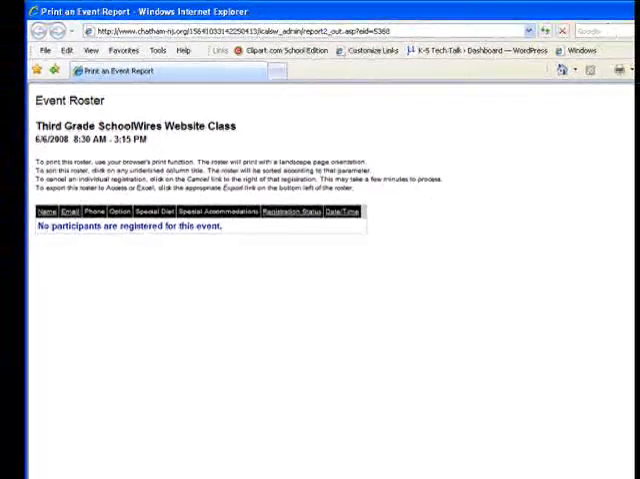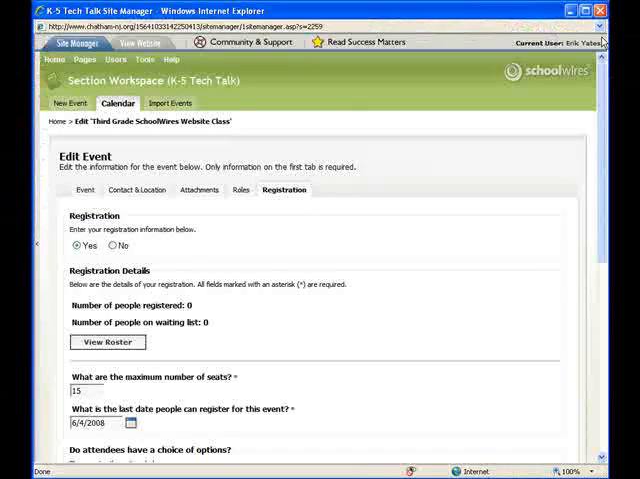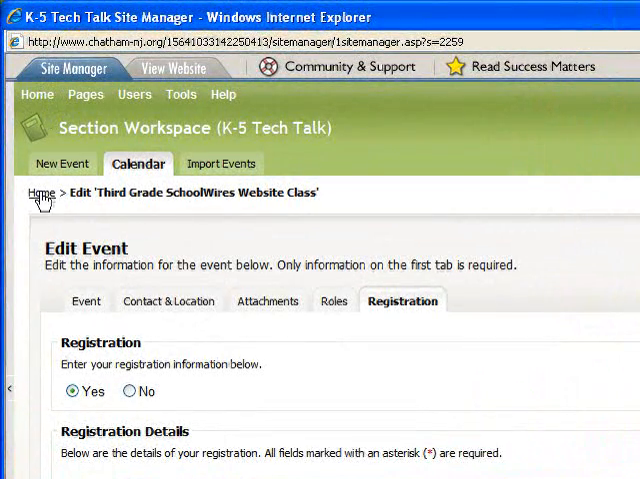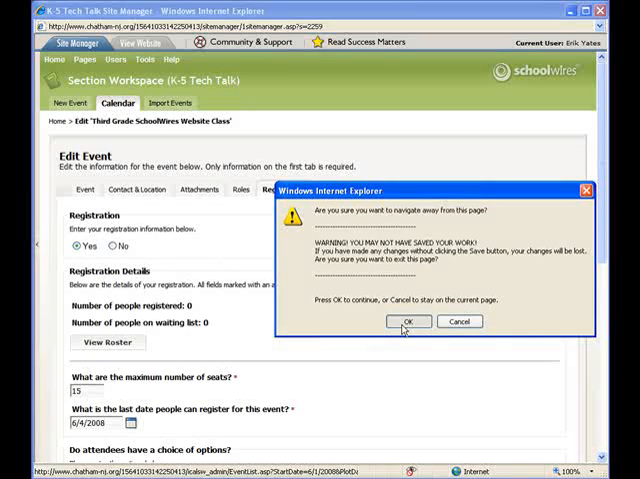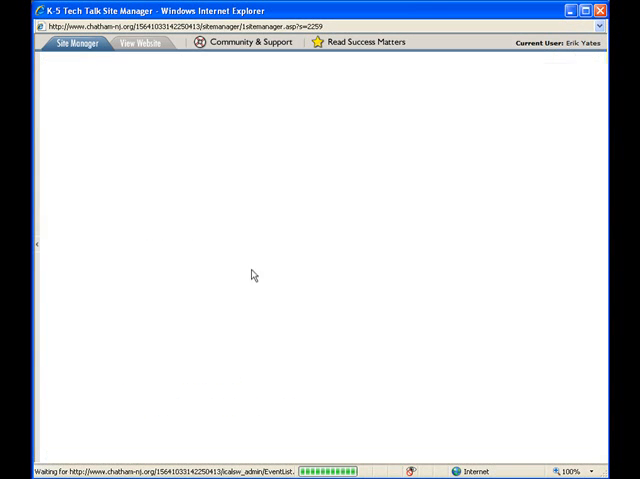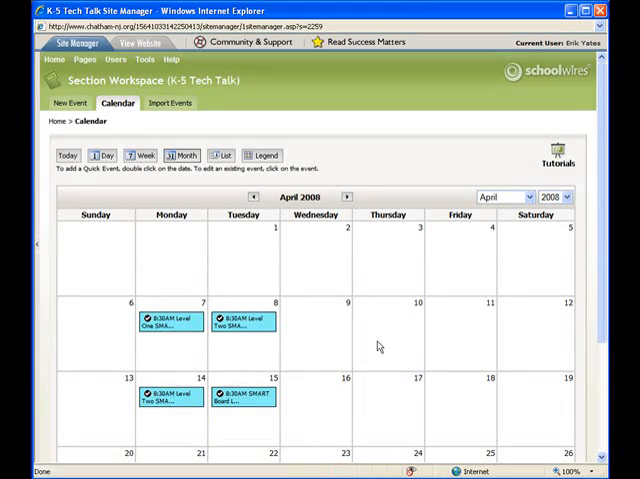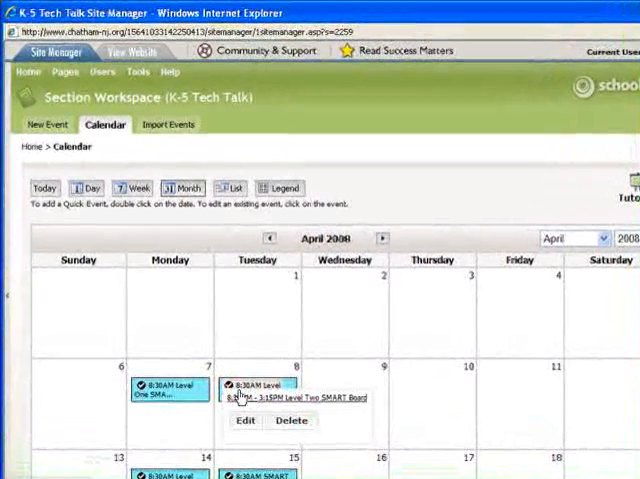Well, let's see. Let me close that and go back to a different event. Let's go back to the calendar. Yes, I want to go away from that. Let's find an older event. Well, that's what it looks like with no participants. And let's try maybe April. Do we have any events to register for in April? Yes, look at this. Here we go.